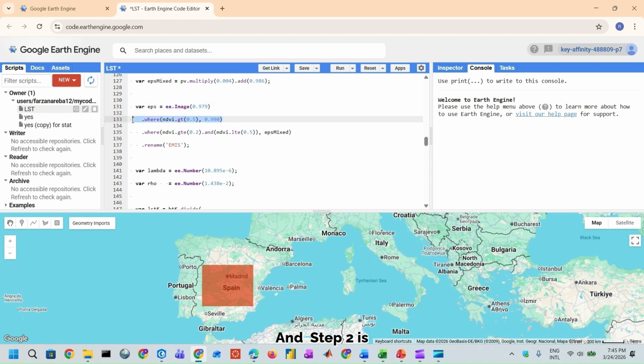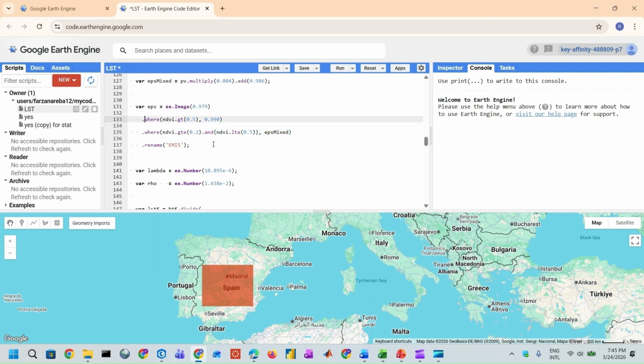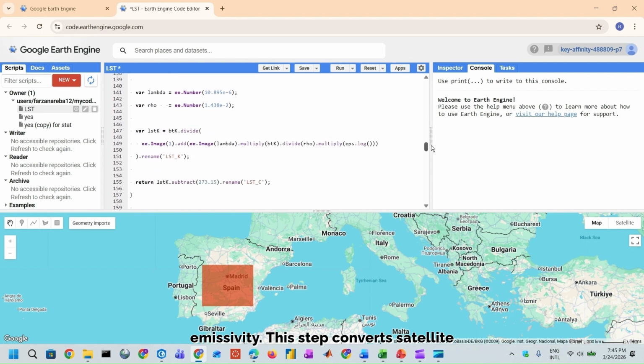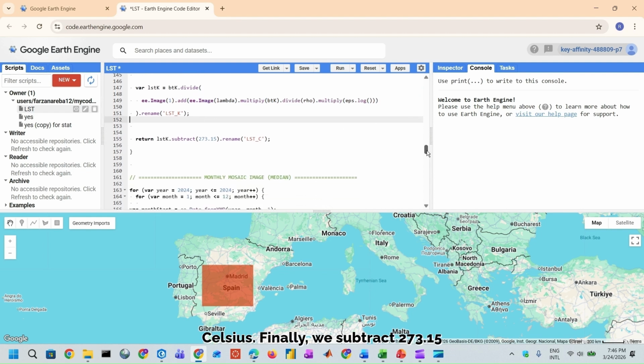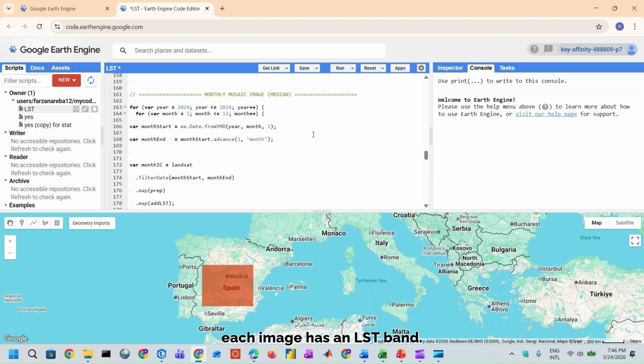And step 2 is to apply the LST formula. We use a physics-based equation that corrects brightness temperature using emissivity. This step converts satellite thermal measurements into true land surface temperature. And step 3 is to convert Kelvin to degrees Celsius. Finally, we subtract 273.15 to get the temperature in Celsius. So now each image has an LST band.